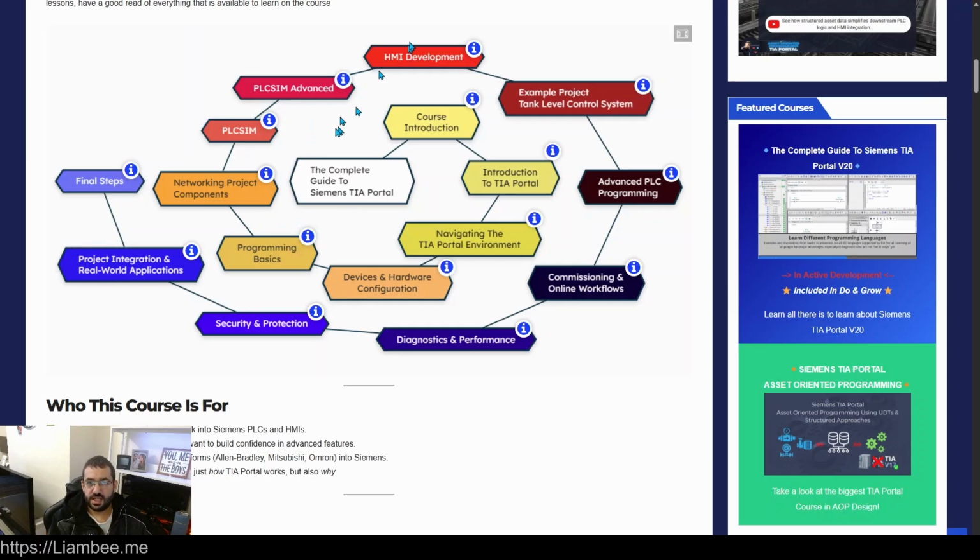But there has been a slight rejig to the graphic here, where this networking project components has been moved to a bit later in the course. We'll be coming on to PLC Sim, PLC Sim Advanced, and HMI development, and then an example project that's much broader that covers a complete control system, and that will make up the second part of the course. And then finally, we will move on to this here to complete your full understanding of TIA Portal.